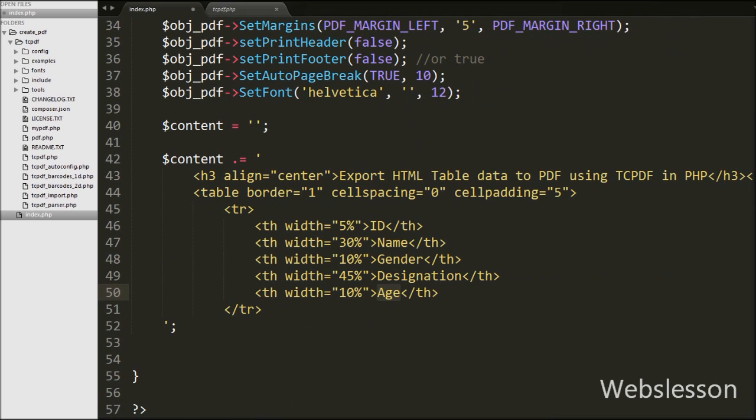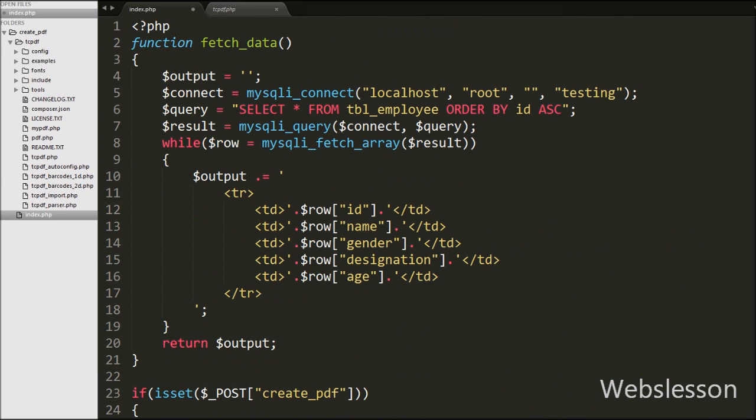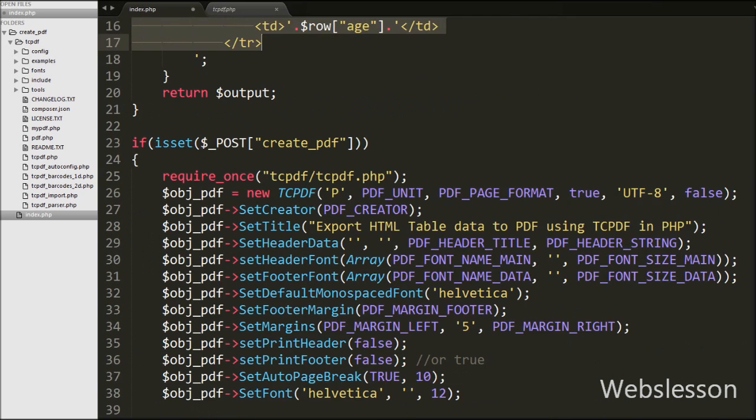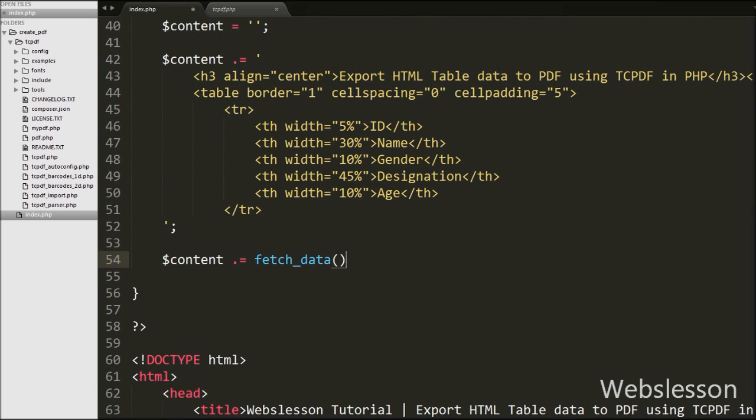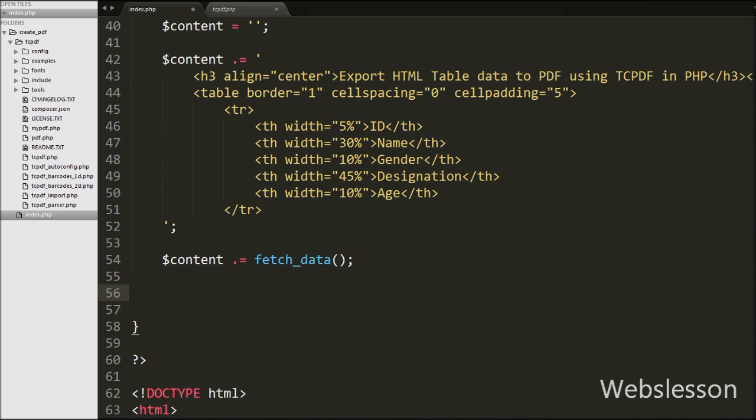After this we want to add employee table data into this content variable. We have already made a function which fetches data from the employee table and returns data in HTML format, so we have added this function output into this content variable. For this we have written $content variable with the string concatenation operator equal to the fetch data function. This way we have added employee table data into this variable. Lastly we have closed the table in this content variable.